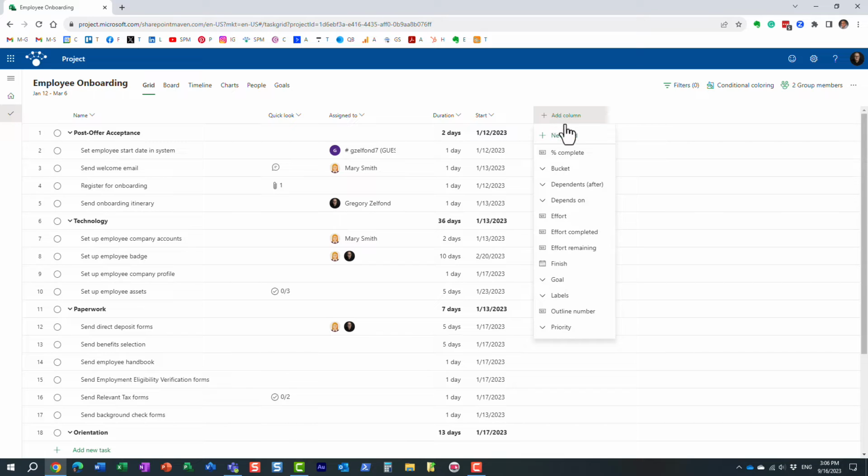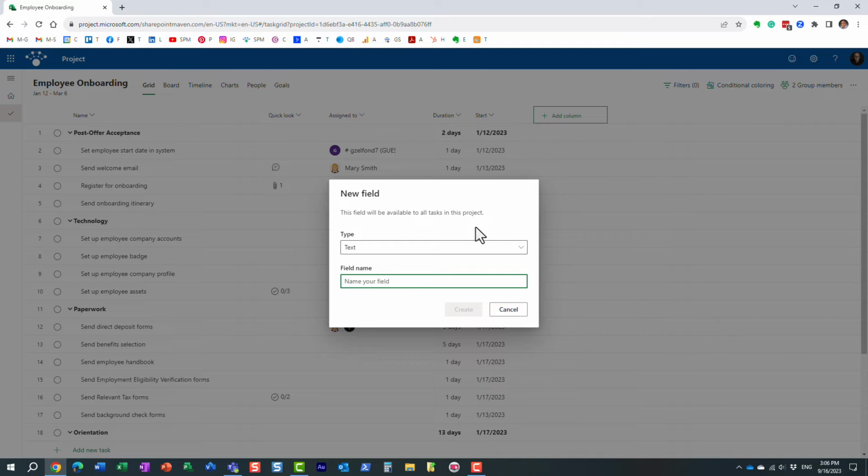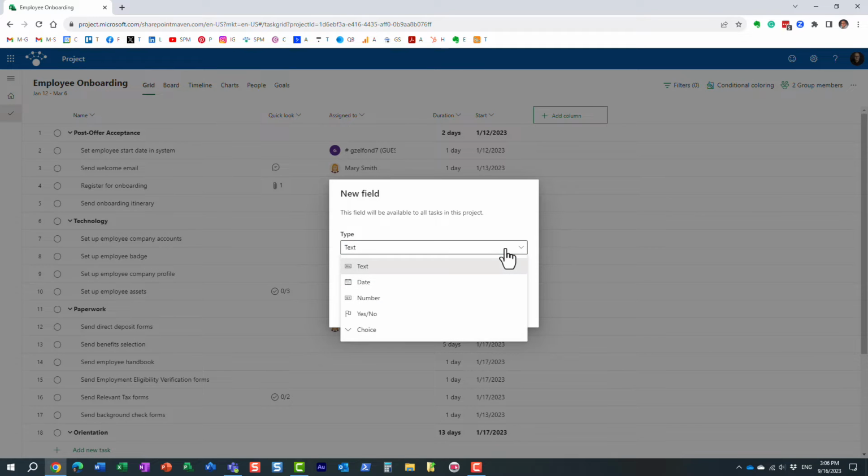However, we can also create our own custom fields as well. Just click Add Column, New Field, and these are all the different types of columns we can add. Now, we don't have a huge selection of column types. Typically we see a larger selection on lists and libraries in SharePoint. Here we just have a few, but for example, let's say I want to add a text field of some sort, maybe to capture some comments, I can do that.